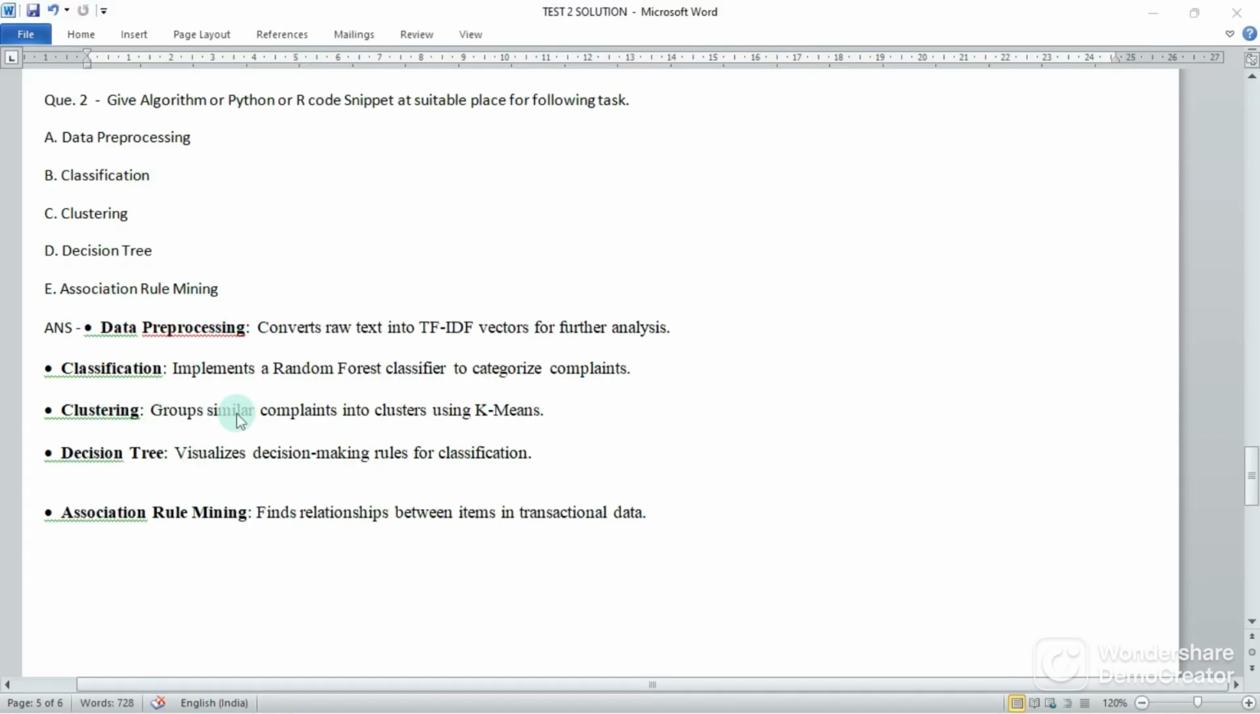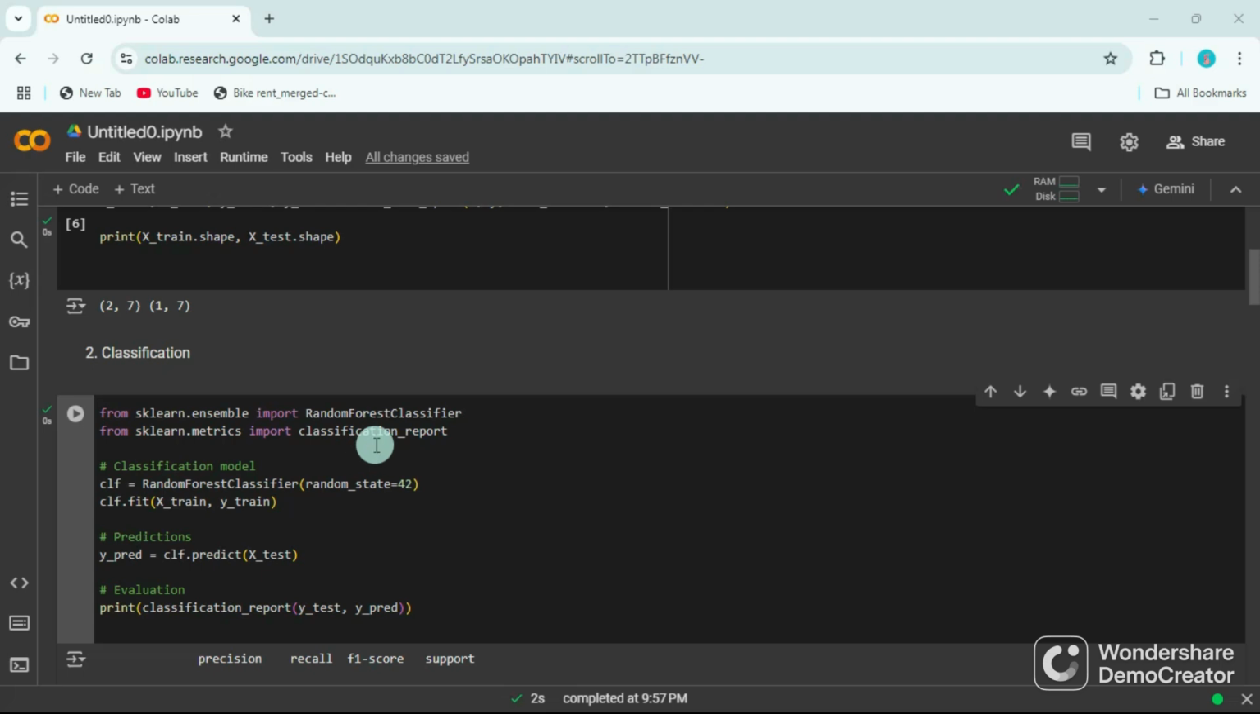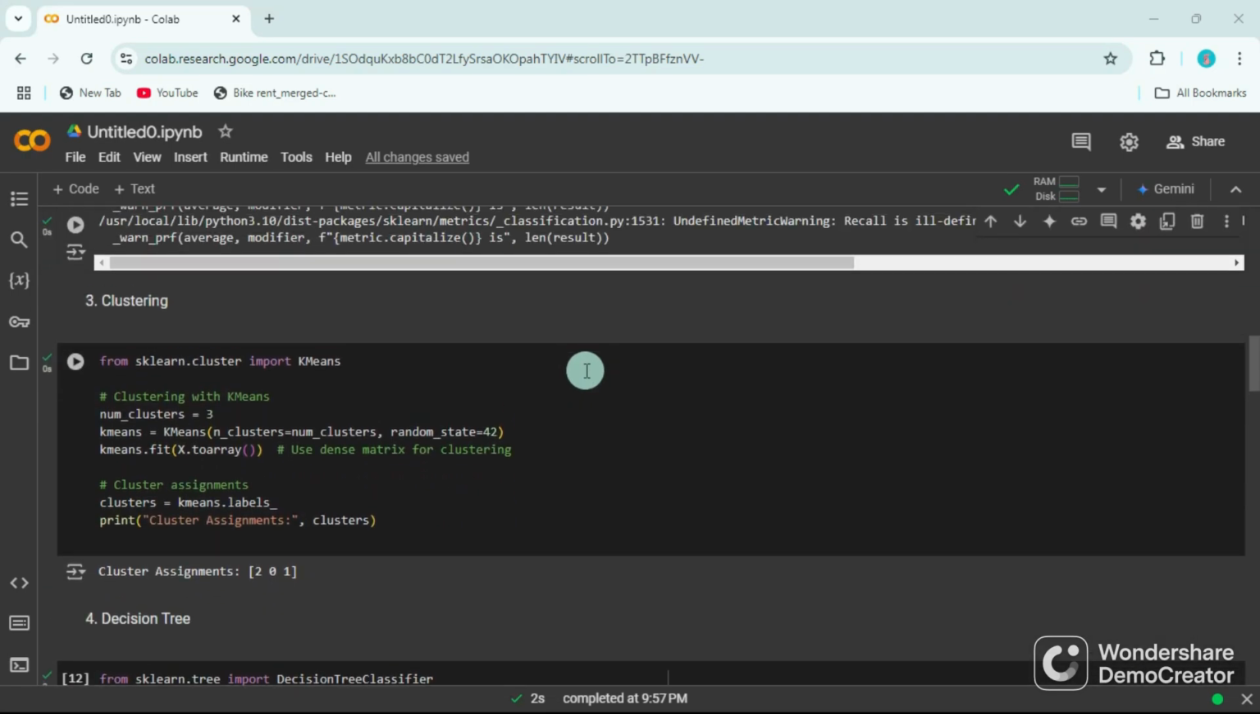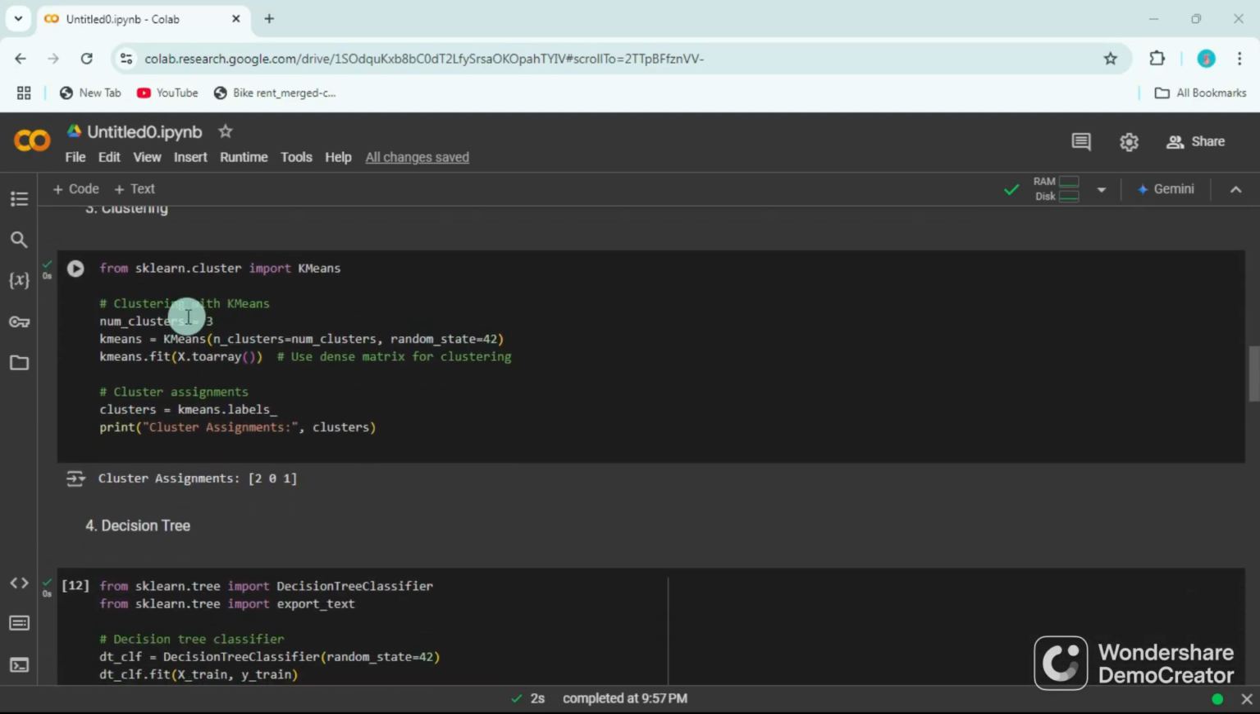So clustering is grouping similar complaints into clusters using k-means. So now let's see the Python implementation. In the code, firstly we are importing the KMeans class from the sklearn library, which is used for clustering data. Then clustering with k-means, num_clusters equal to 3. This line sets the number of clusters to 3. This is the hyperparameter that needs to be tuned for optimal performance.